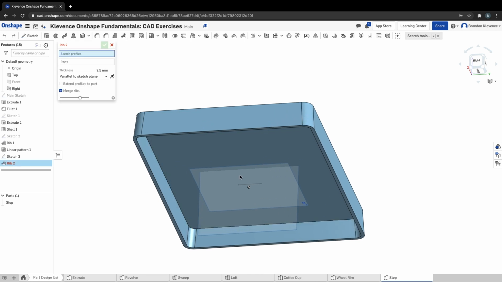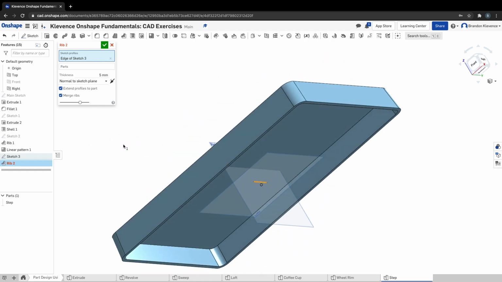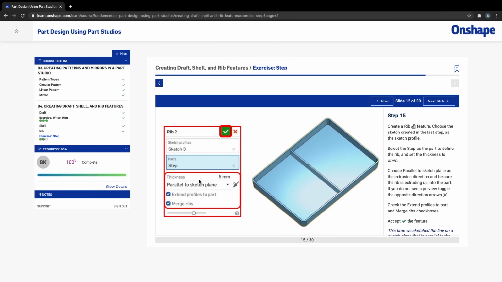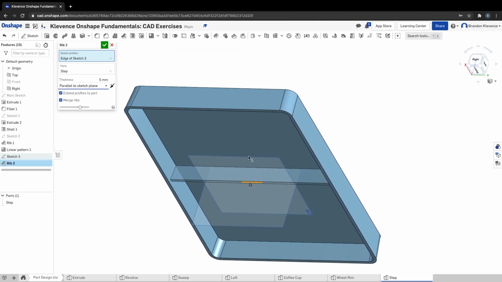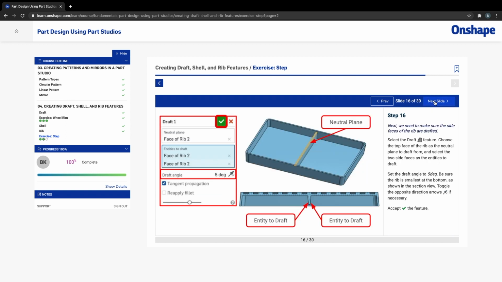So again, this was adding structure underneath. Sketch profile, boom. Part is step. Instead of parallel, we want to do normal to sketch plane. Our thickness here, I believe, was 5. And then extending the profile to the part is what we would like to do. Now, let's see. Actually, excuse me, not normal to sketch plane. Parallel. We were right the first time. That's just my bad. Let's check here. Parallel sketch plane. There we go. And that's what we want right there. So now we should be able to check our good rib here, and we can move on to our next step, which is slide 16.